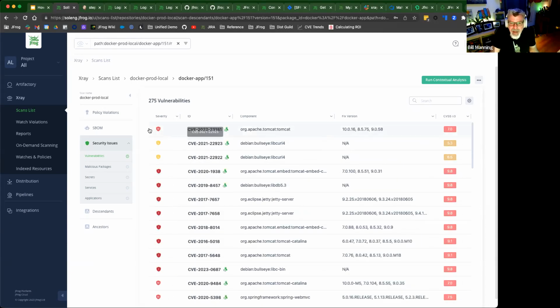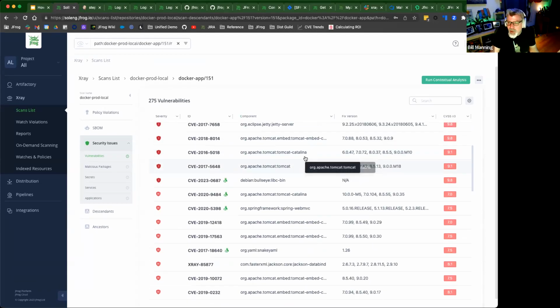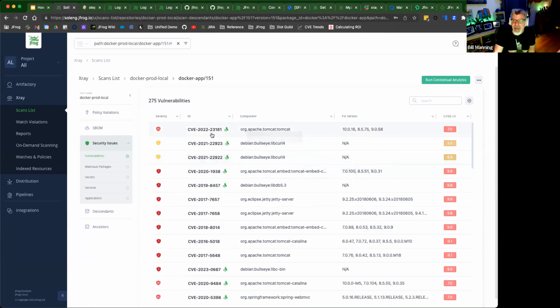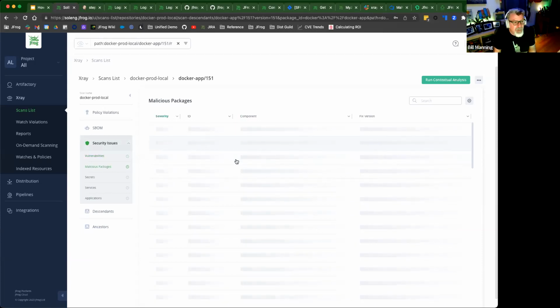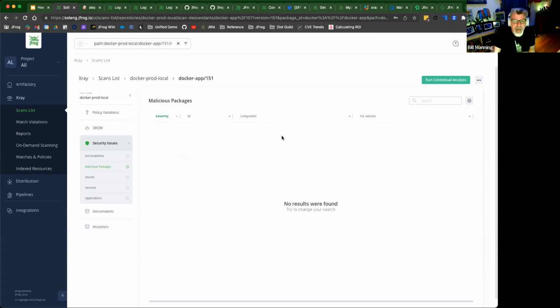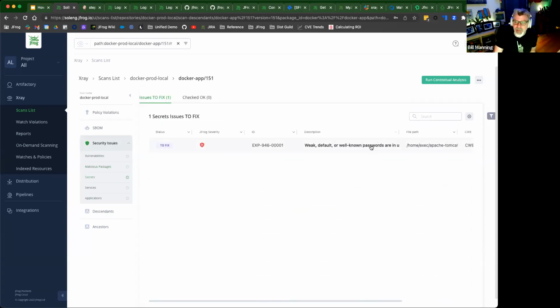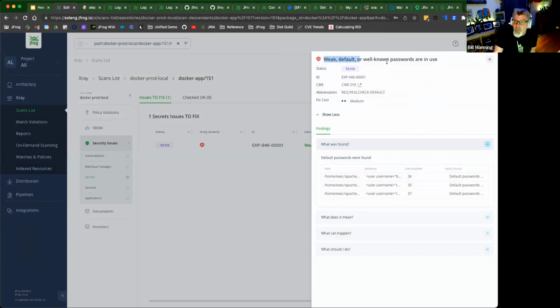Here it is, right? I clicked on the wrong place. But we can go in here and show you the components and say, yeah, these are applicable. Or here are some malicious packages. I don't really have any in this case, but what if there are secrets? Well, here you go. We just found a weak password and we show you exactly where it is.